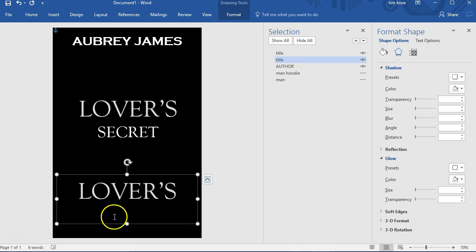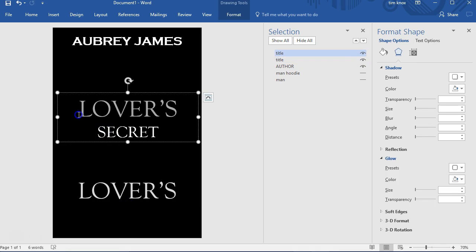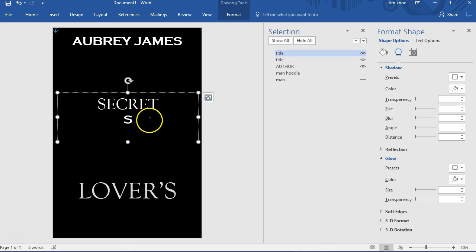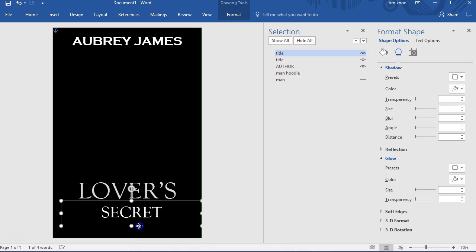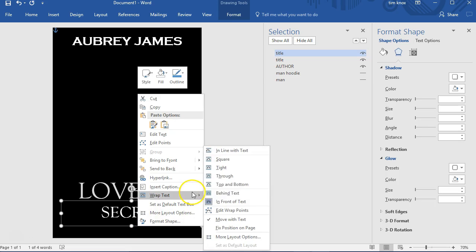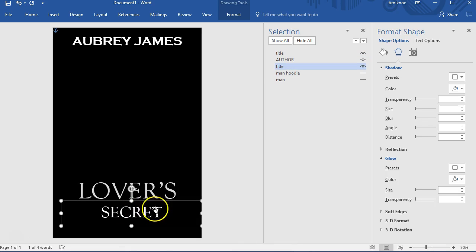Looks like I have some extra type down there. And then in this text box, I'm just going to put the word secret. Again, the reason I'm doing this is because sometimes it's really difficult to line things up just using automatic spacing. So what you can do is just put them in separate boxes and put them where you want. Now, always remember, do that behind text.